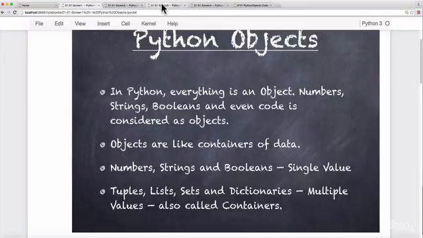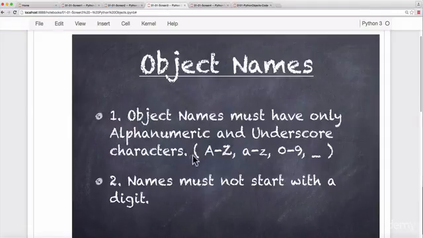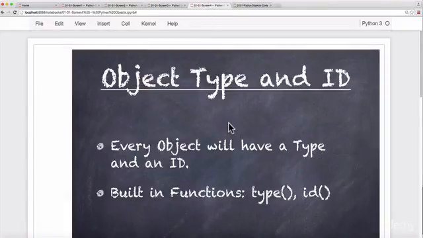And there are some rules in naming the objects. The object name must have only alphanumeric and underscore characters. That is the first rule. The second rule is the object name must not start with a digit. Those are the two rules. Then next, Python has given us two functions, type and id. Using these functions, we can find the type and ID of any object. Finally, the last thing we learned is that when objects have the same value, they will have the same ID. We saw this by using some examples.